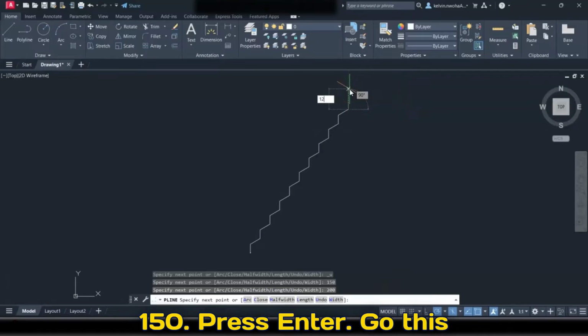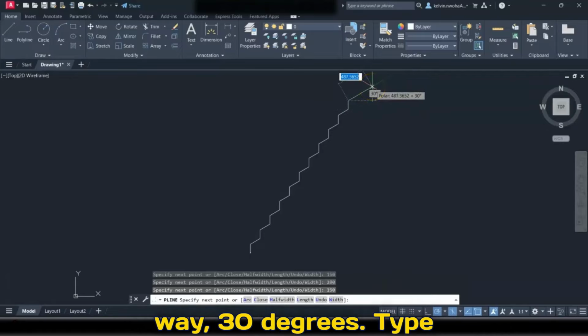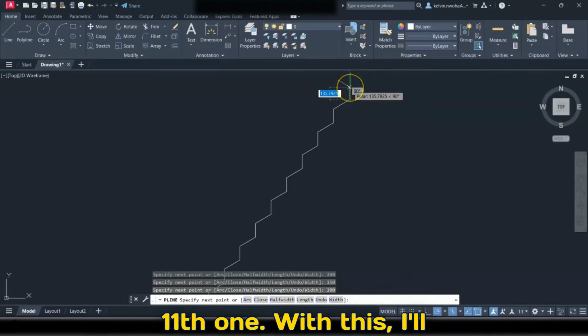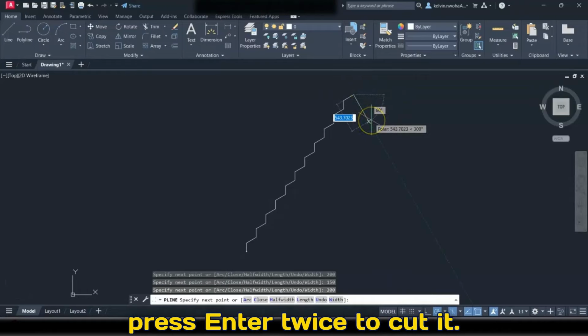Track up 150. Press enter. Go this way 30 degrees. Type 200 and press enter. This is the 11th one. With this, I'll press enter twice to cut it.